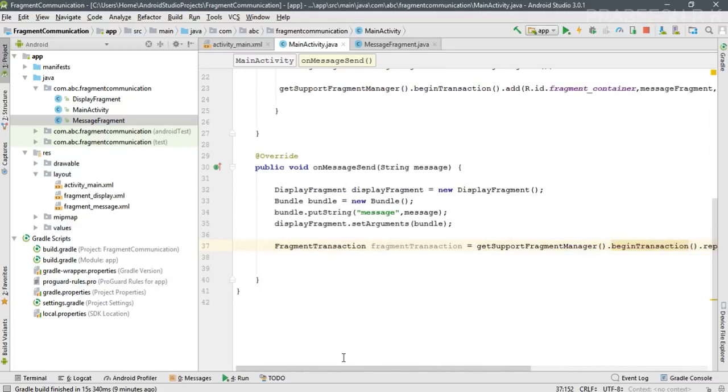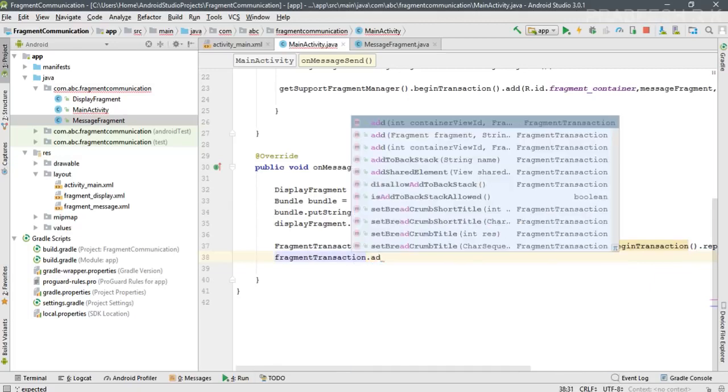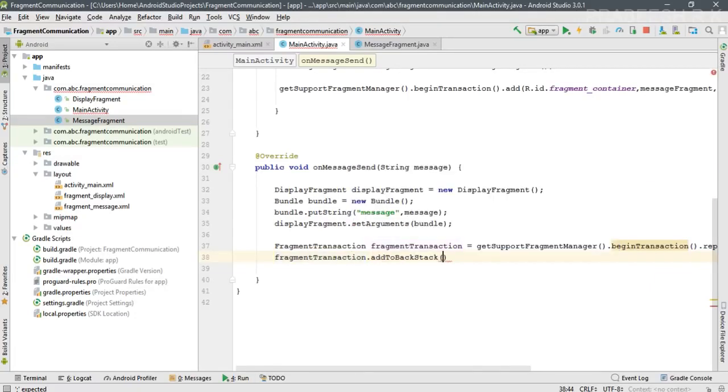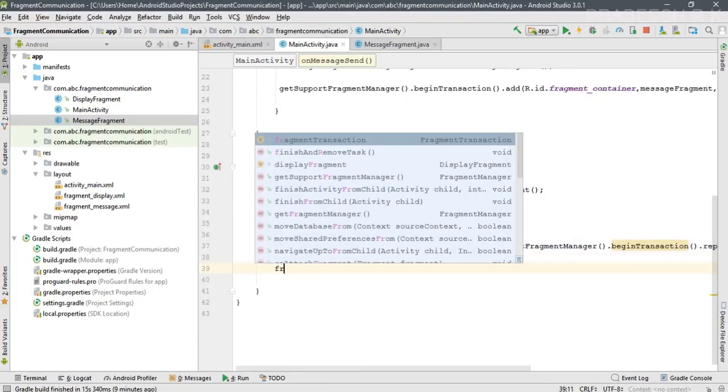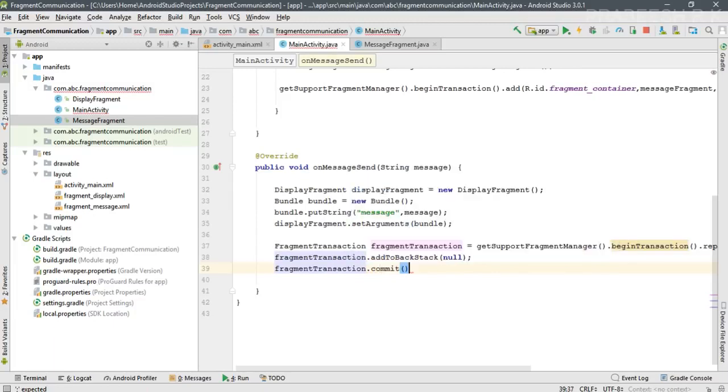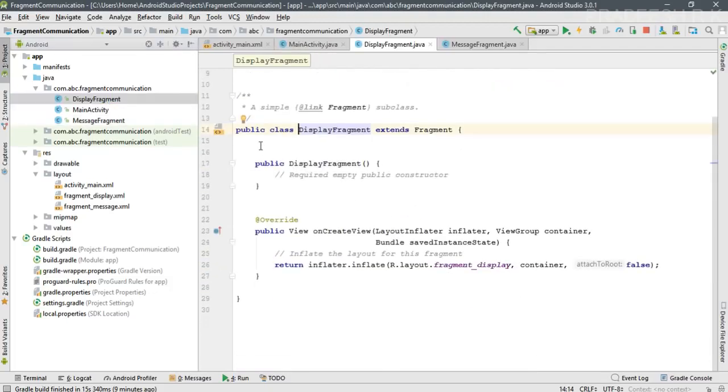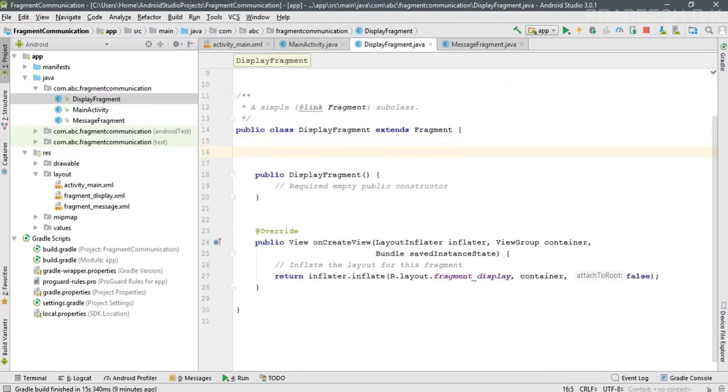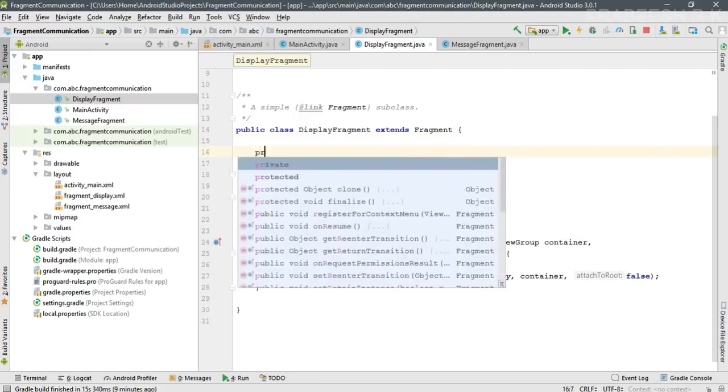So this is the fragment transaction. Now we need to commit the transaction. So before commit the transaction, here we need to add it to the backstack. Add it to backstack. Now we can commit the transaction. So this will replace the first fragment with the display fragment. Now in display fragment we have to get that message and display that message. So open display fragment. So here create some variables for text view.